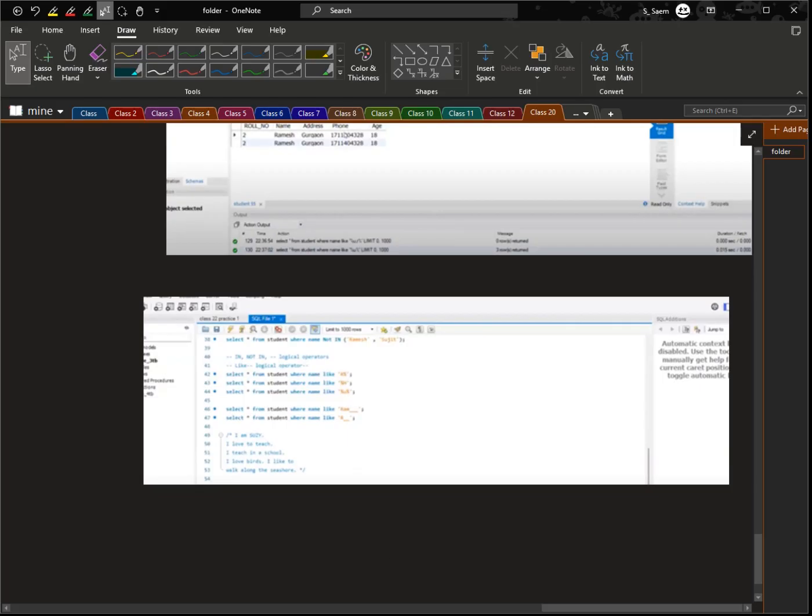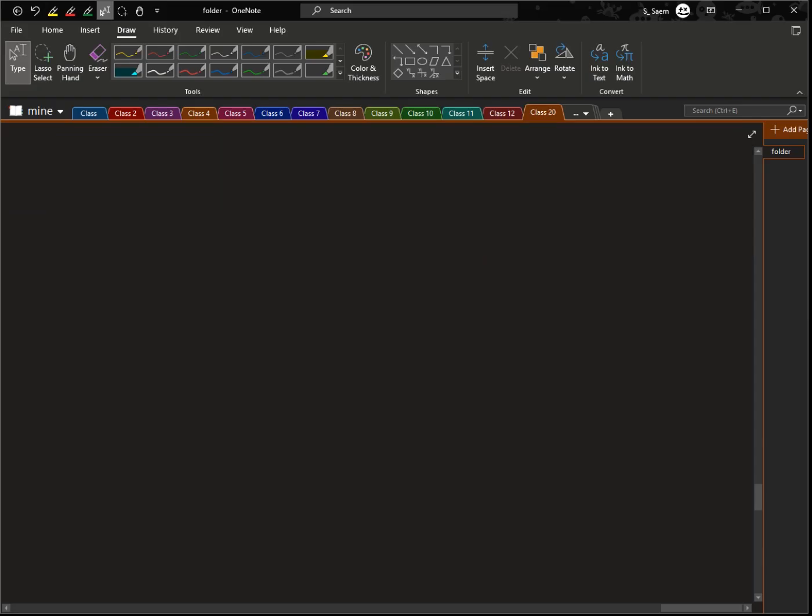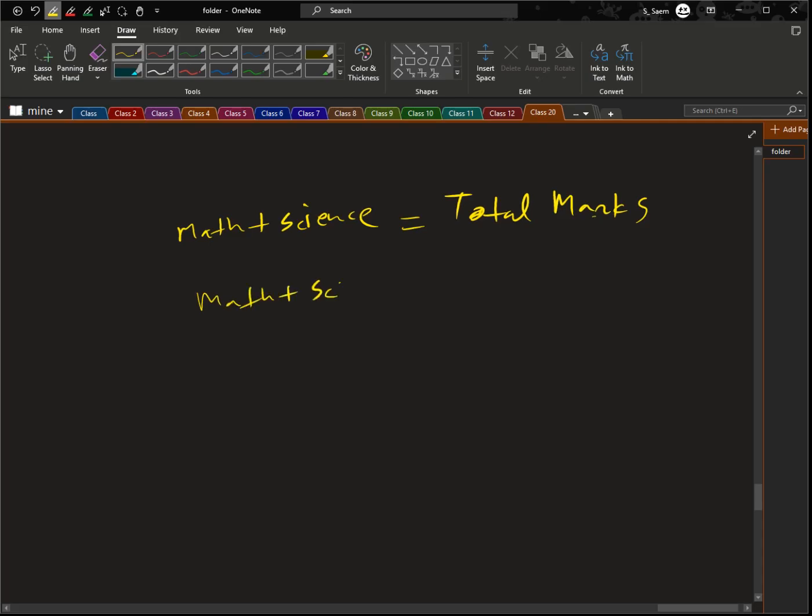Now, there are many different arithmetic operations like addition, subtraction, multiplication, then division. In order to calculate total marks of students, like math plus science, it can be total marks. And for average, you can write math plus science divided by 2, which will show the average marks.